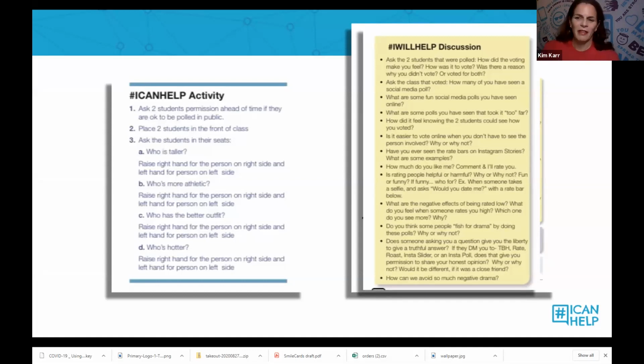Did anyone want to comment on that? What did it feel like to have to vote between the both of us, especially when we got to the more awkward question of who's hotter? Does anyone want to share in the chat what it felt like? Usually the teacher's like, that was really awkward. I did not want to have to vote on who's hotter between a child, she's 20 by the way, being a 20-year-old, so yeah, it gets really uncomfortable.